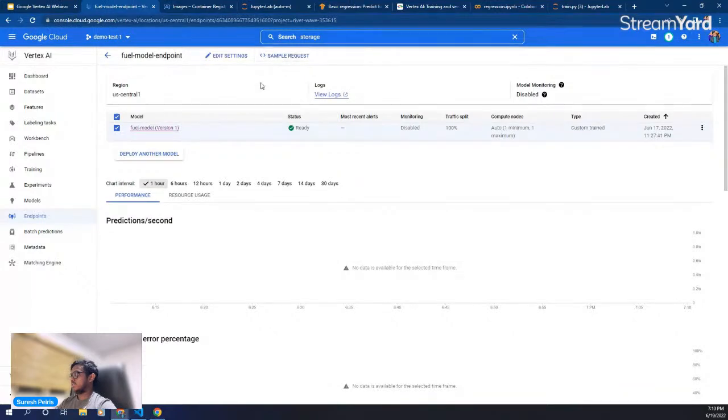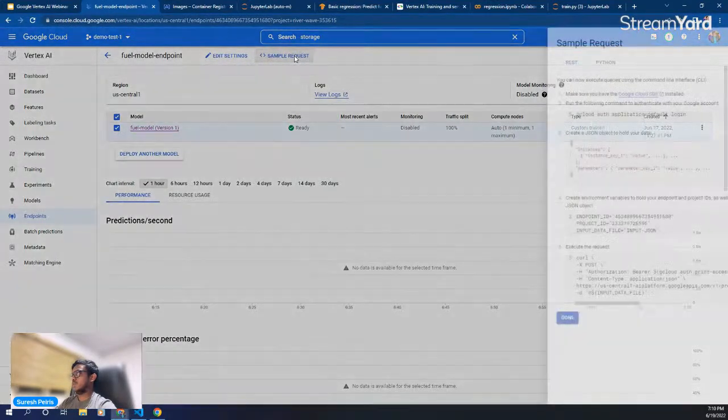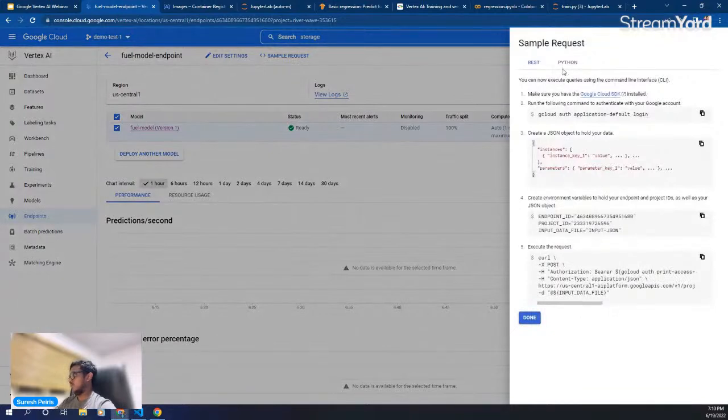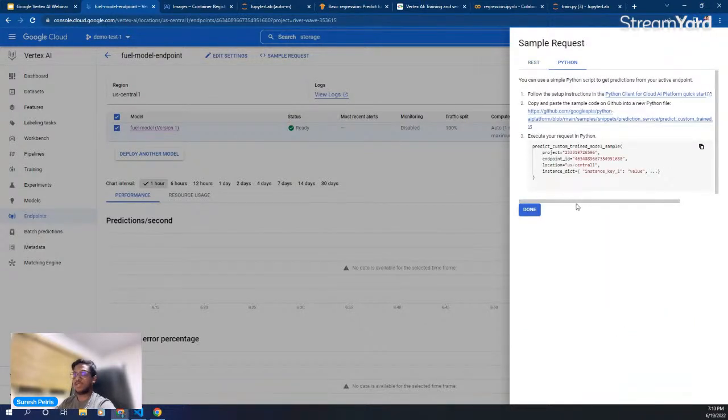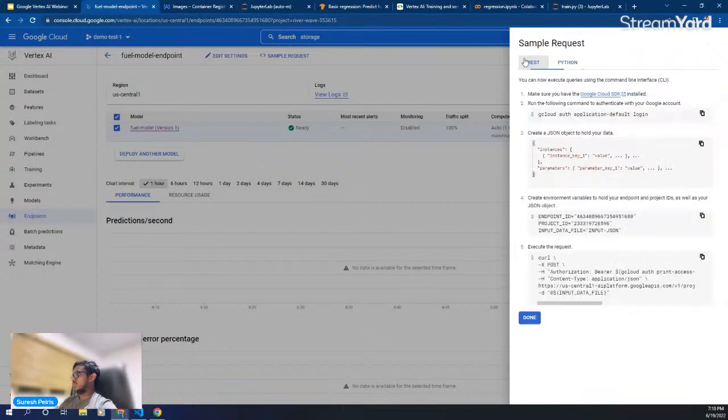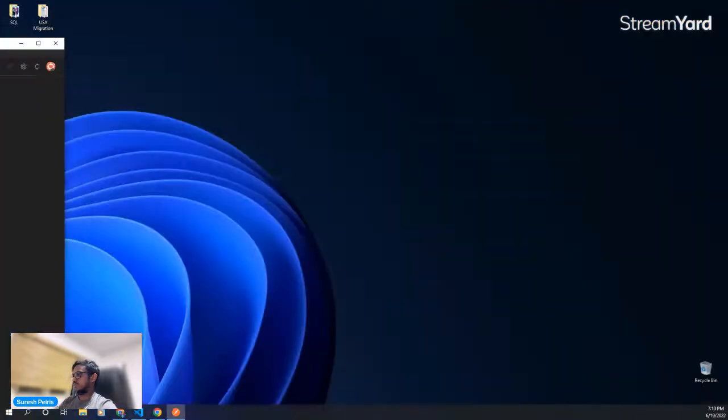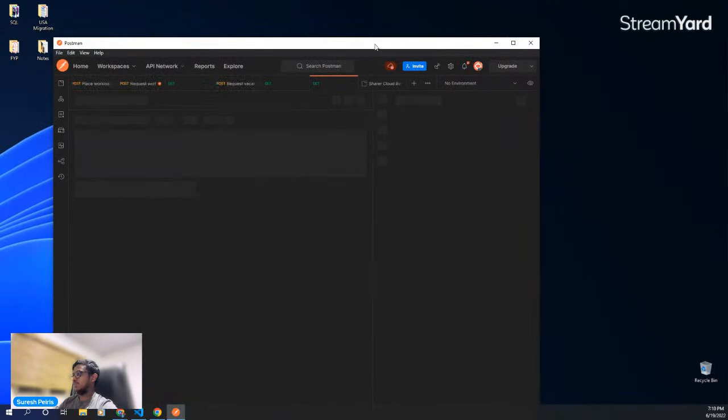Okay. So under the endpoint, you can see there's a section called sample request. So from here, you can generate the curl request, or you can even use the Python SDK to communicate with the endpoint itself. If you're planning to communicate with the RESTful API, you can use tools such as Postman or something to test the endpoint. So I'm going to test the endpoint right now.